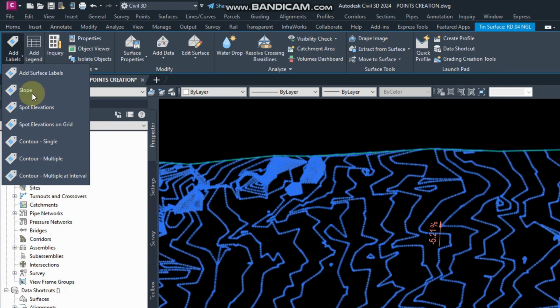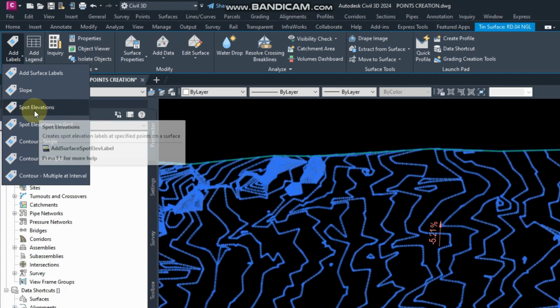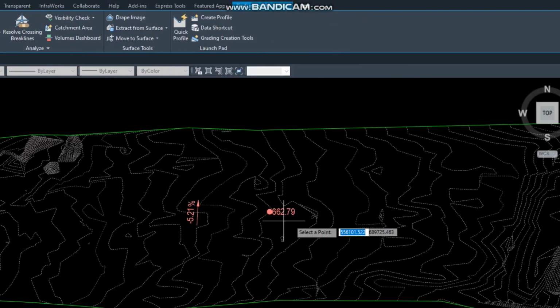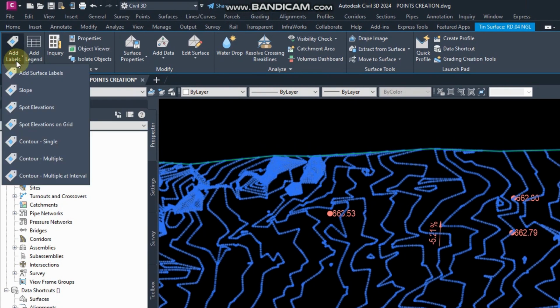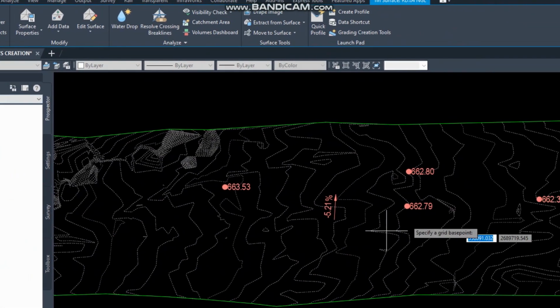Click here, go to the spot slope. I change the spot elevation. Any place you want to check the spot elevation, click there and it will show you spot elevation on grid.